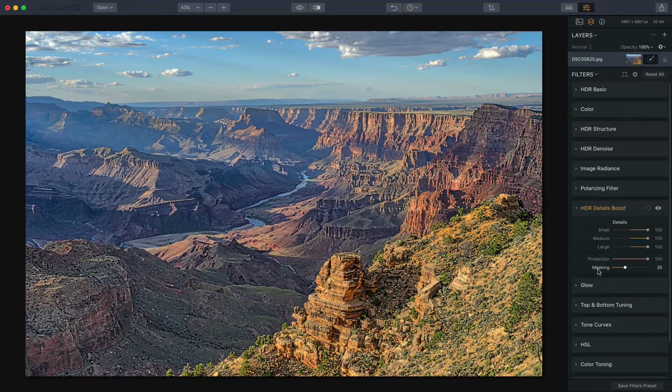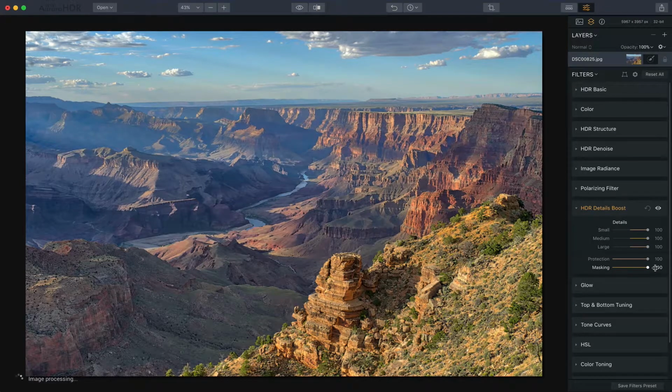Now, if I drag the masking, as I said, if I go to the left, the number of zones of detail amplification are increased, so you're going to get a more detailed image. But if I go all the way to the right, you'll watch the image, it softens up considerably because the number of zones of detail amplification is reduced, so you end up with a less detailed image.